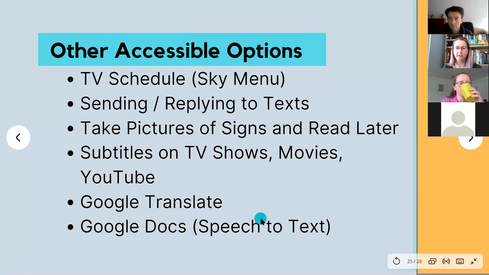Google Translate. Using Google Translate is good for words, not sentences or paragraphs. Always encourage that. And then Google Docs has a speech to text option as well, so they can try that out. It's a tool on Google Docs where they can speak and then read what they've spoken. All right, so I'm just going to go on.